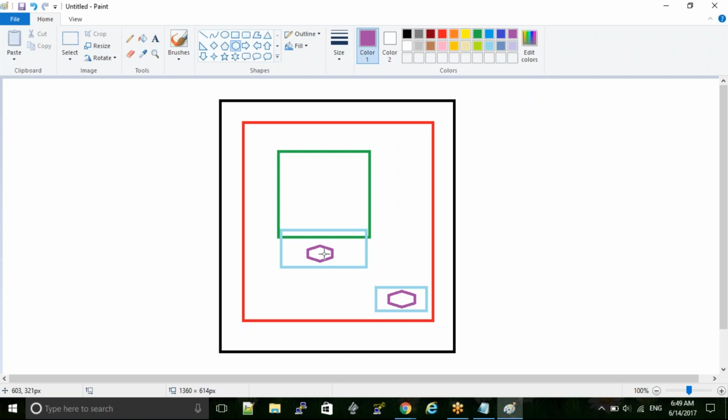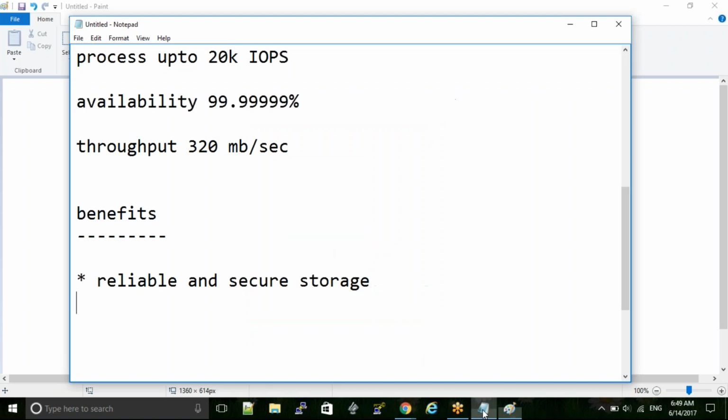So whenever you are retrieving that particular data, the encryption to decryption process will be done and the data will be provided to you for two reasons. One is security, and space-wise also it is good within the EBS. So that is one of the benefits.